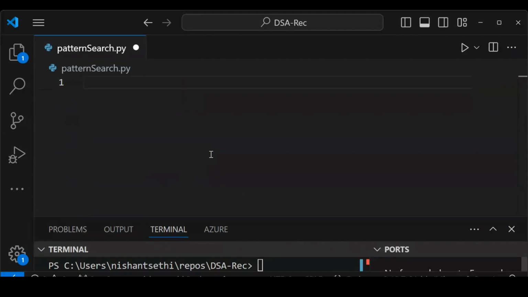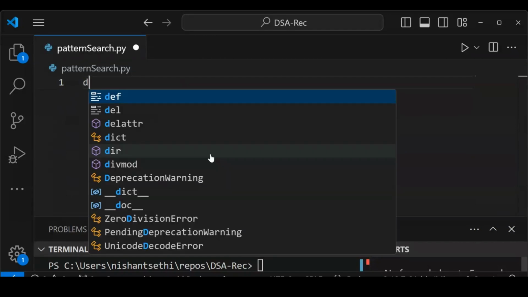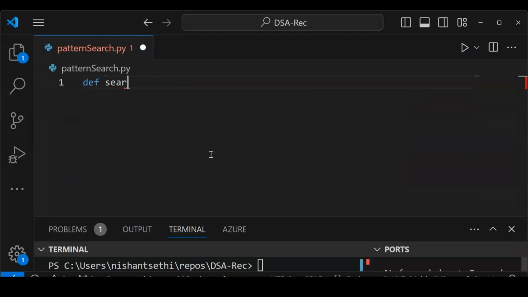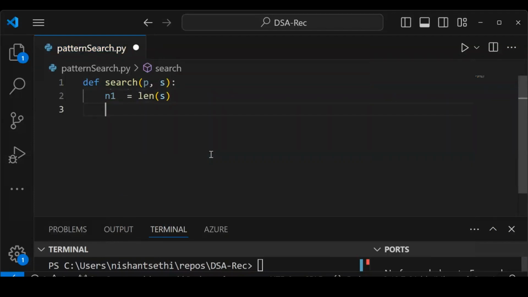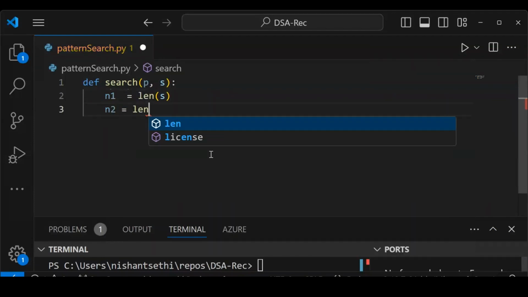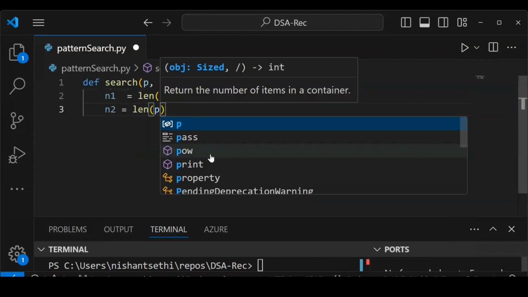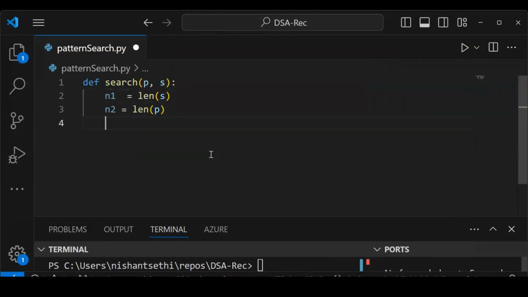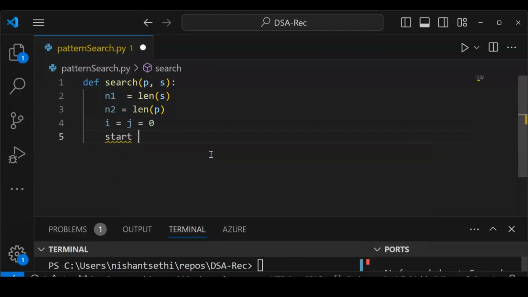All right, so let's implement the solution that we just discussed. I will declare a function over here and name it search, and it will accept two strings, P and S. Then I will take the length of S in n1 and the length of P in n2. And then I will declare and initialize my I and J pointers to 0. Also, I will declare another variable, the start pointer.